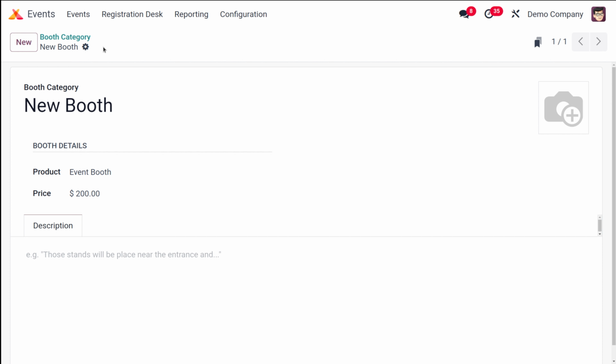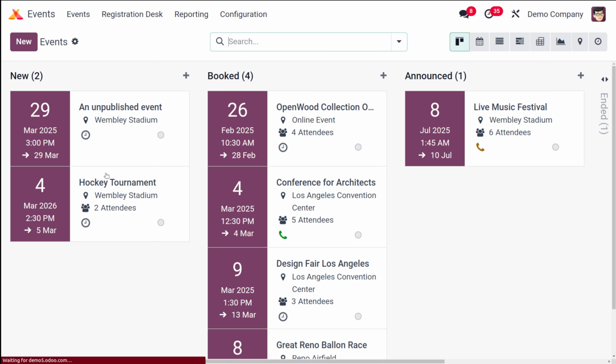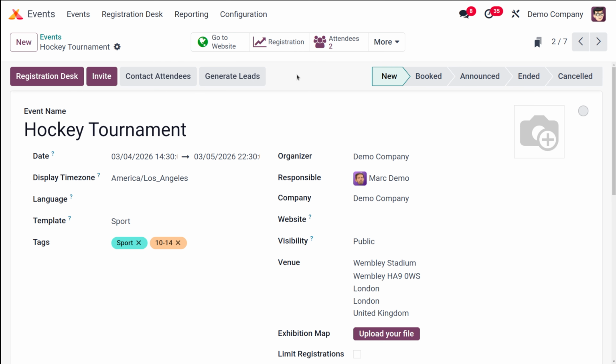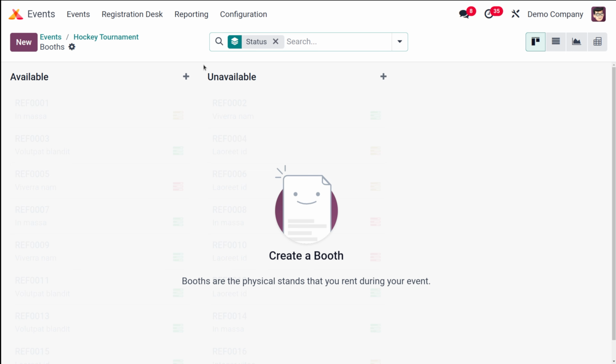Next step is to add a booth to a particular event. So we are making a booth for this category and then adding it to an event. For that, we have to go to the events. Here you have different events like new, booked and announced. So here I'm choosing the hockey tournament. Okay, so this is the hockey tournament. Now if you go to more, you can see the booth smart tab. Open the booth. And if there are any booths corresponding to this particular event, they will be shown under this particular Kanban stage.